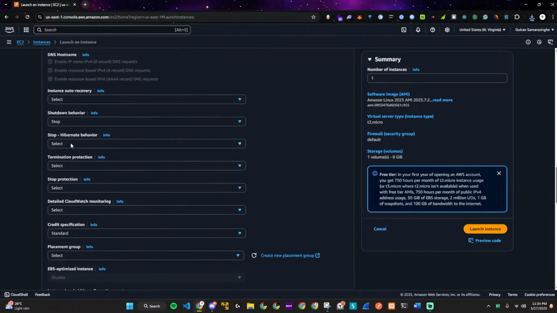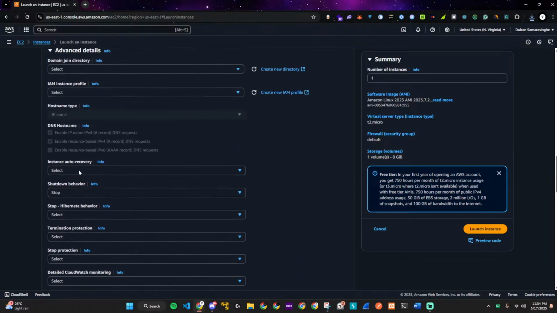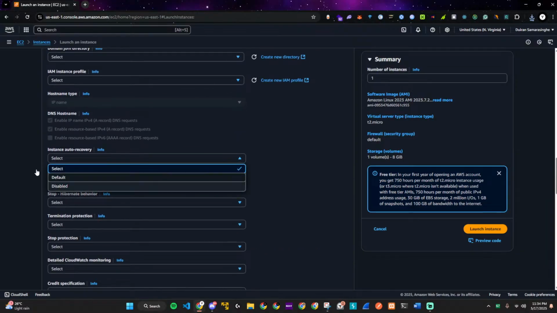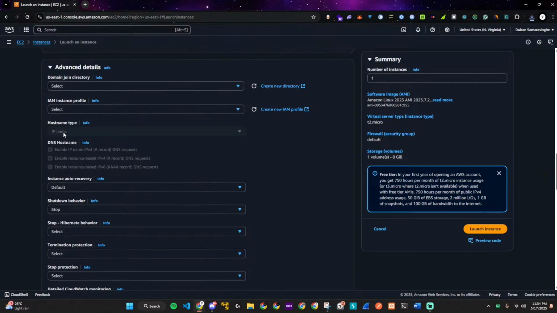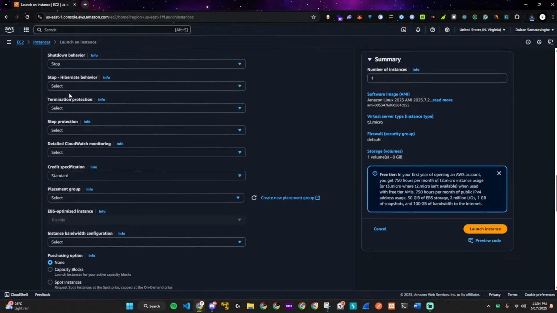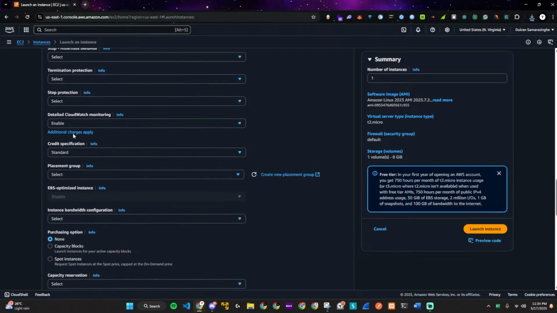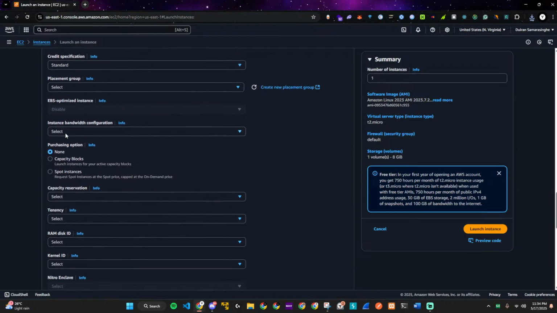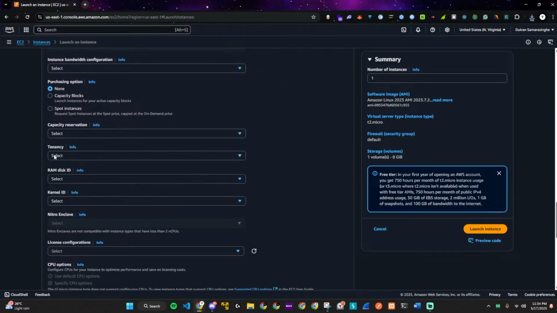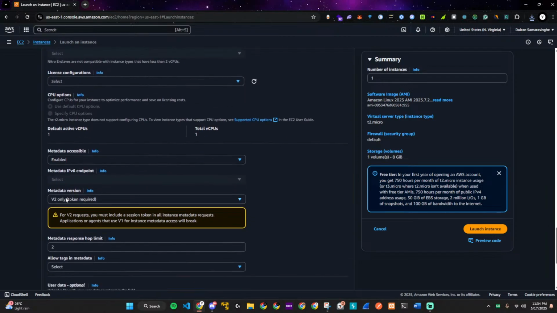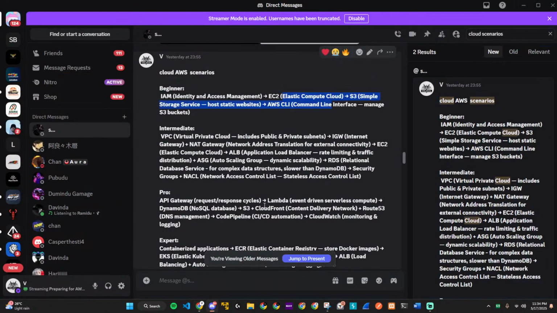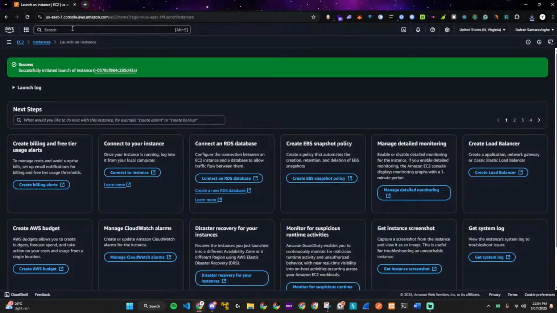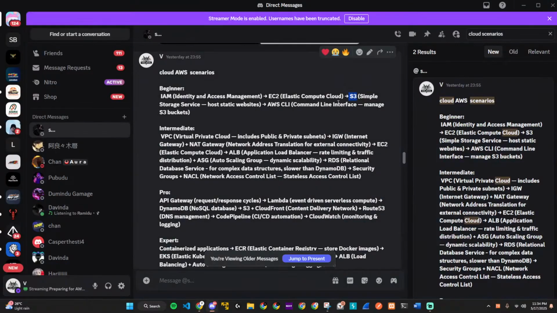We can add other things like auto instance recovery, the default instance profile. We don't really need one. Shutdown behavior, no. We don't need these for now. Yep, we need CloudWatch monitoring. Placement group, no. Capacity reservation, no, we don't really need that right now. And with that being said, let's launch this instance. Let's give it time to launch. Okay, now that's launched. Let's go on to S3.